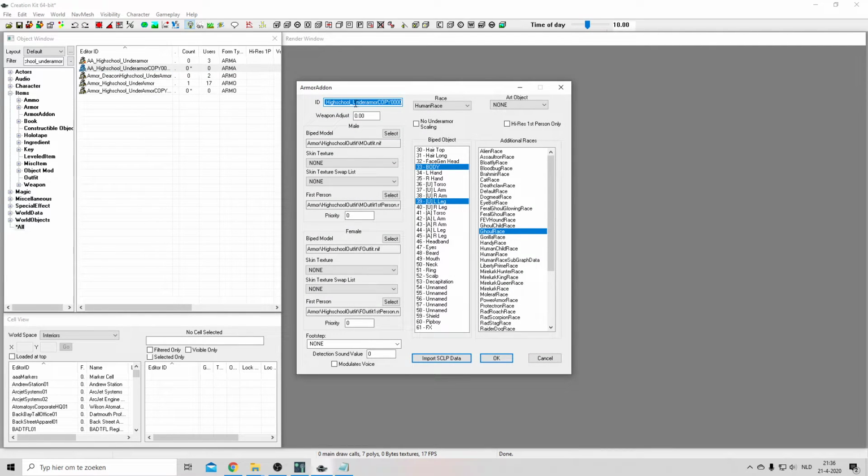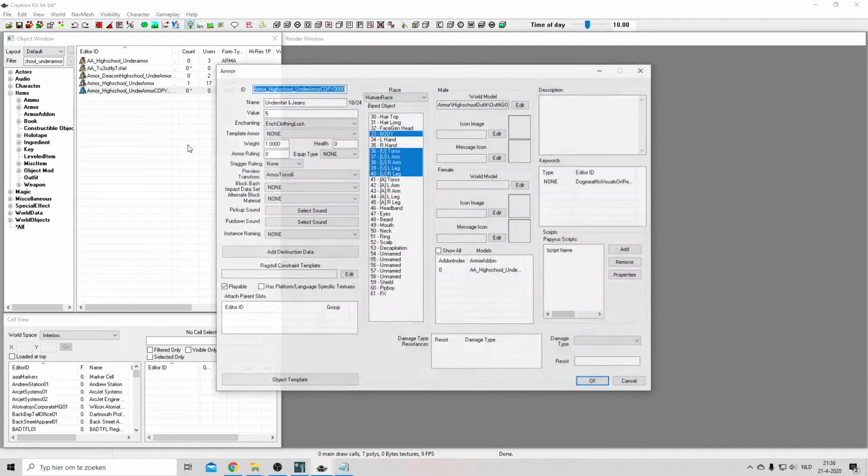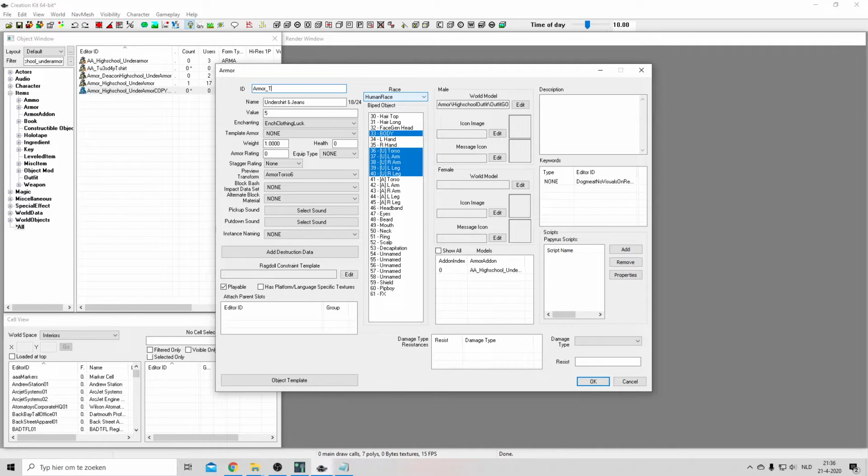Then in here I will change the ID. So right now it's AA underscore, and I will just call it the Tuesday t-shirt. I'm gonna click OK. Create a new form? No, because we just created a new form by duplicating it. I'm gonna do the same for the other one. So then it's armor. I'm gonna get rid of the rest. Tuesday t-shirt. And I'm also gonna give it a new name because it's no longer undershirt and jeans.